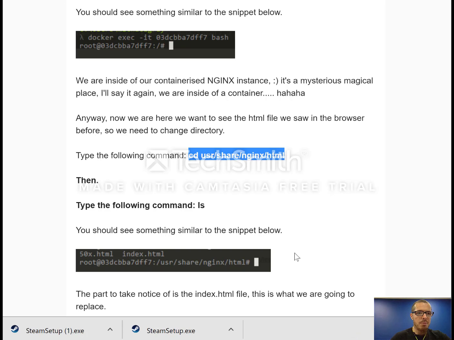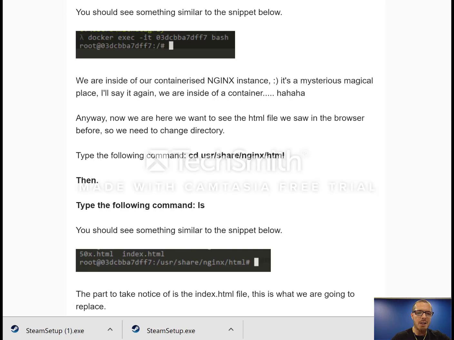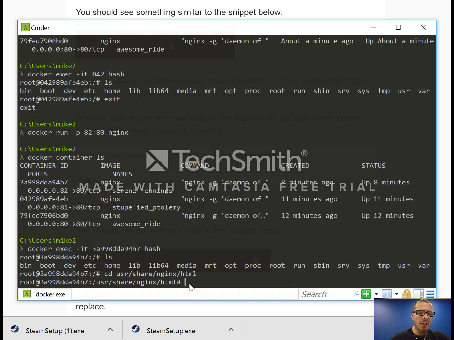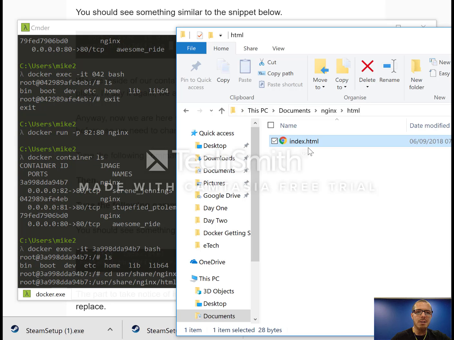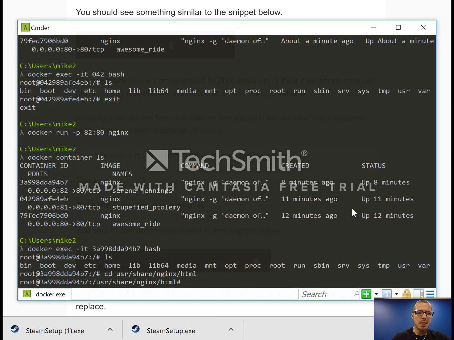Okay, so we're in the correct directory. That's where our files have to end up. So this website that we've created here is a very simple website. We're going to copy these files to this directory, and that's going to replace the welcome to NGINX default page there. So let's have a little look, just minimize that.